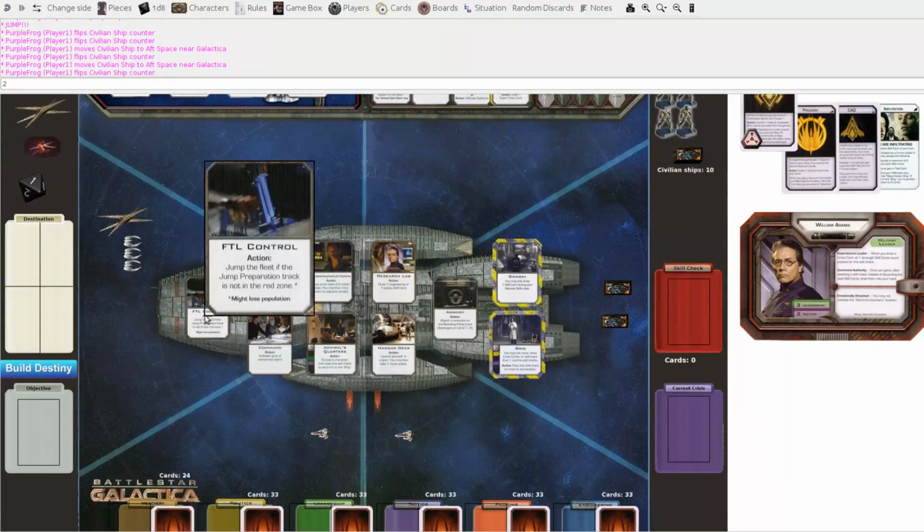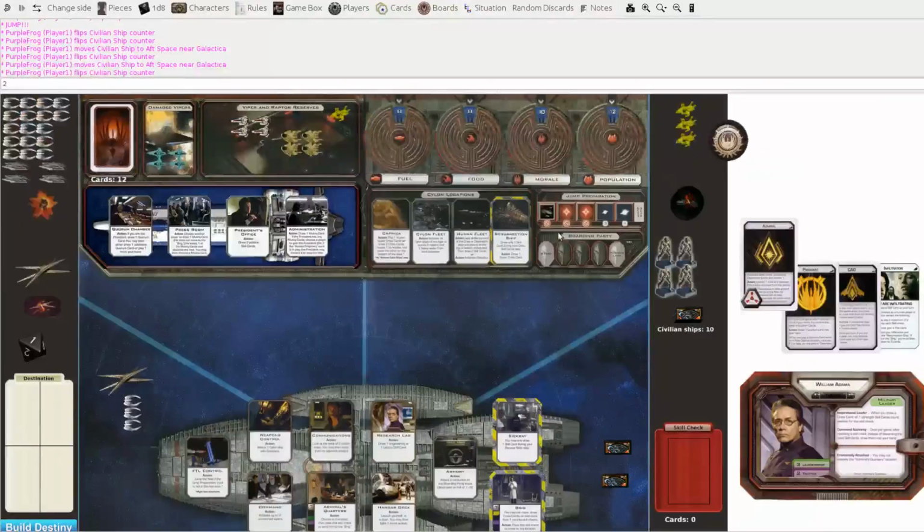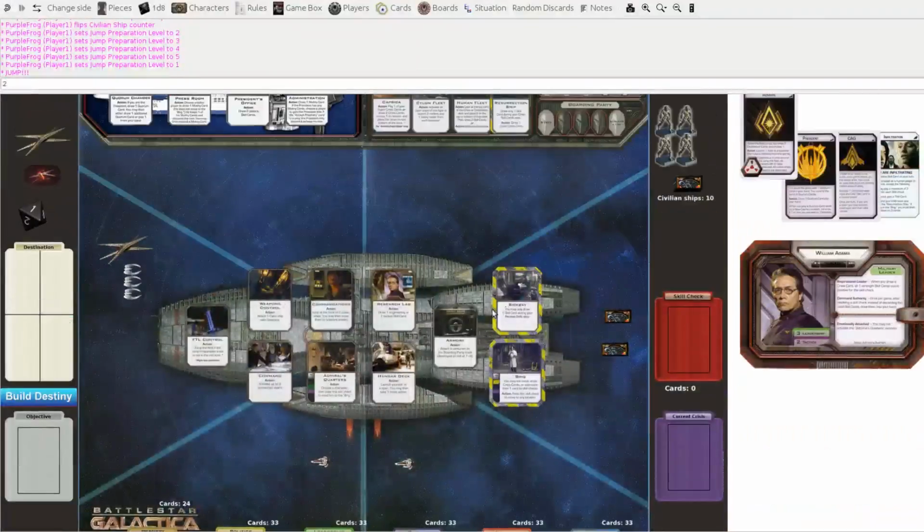FTL lets you jump the fleet a little early. There's a jump preparation track. It goes down along. If it is increased all the way past auto jump, then the fleet will jump. But anywhere in these 2 blue sections, we can jump it early by hitting the FTL control at a possible risk of population. So there's a die roll, and if it doesn't succeed, you lose 3 population here, and you lose 1 population there, which would be unfortunate. You could go to command.